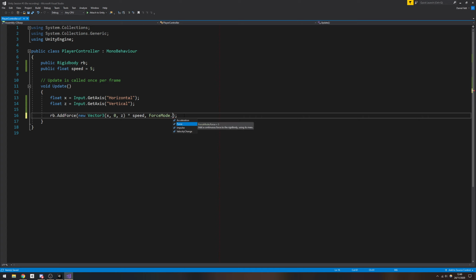I know that's a very underwhelming explanation, but the other ways of doing this are acceleration, which will continuously add an acceleration. So whereas force takes into account the mass, acceleration does not. Our mass is in fact 1, so force and acceleration in this case will be exactly the same, but that doesn't always work. So if you have something heavy and something very light in terms of mass, force and acceleration will work differently for the same values passed here.